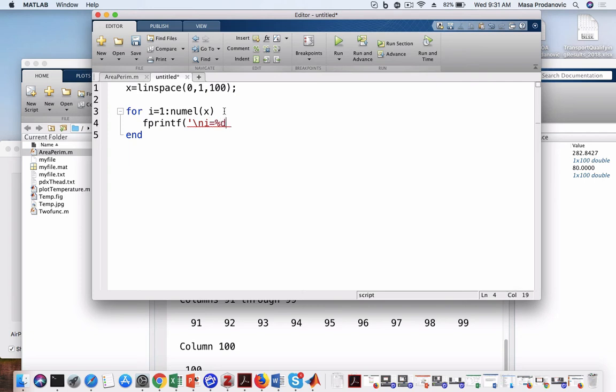I is equal to, and I'm going to print myself what is I and x of I. And this is going to be a floating point value. So I is I, x of I. I'm simply printing out all of these values that I have just created, these x's, and I'm saying I is equal to whatever the current value of I is.